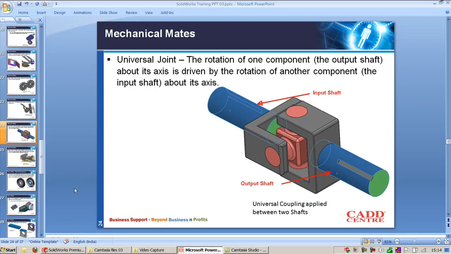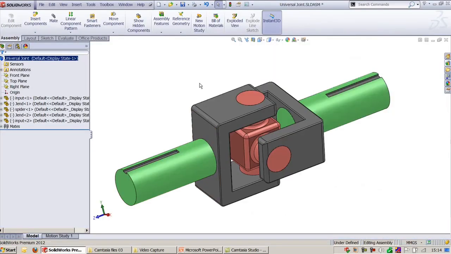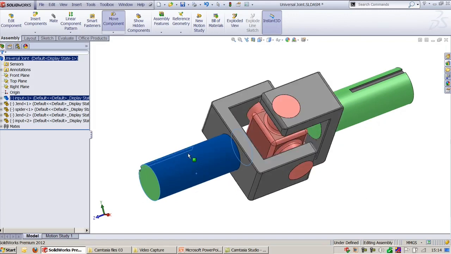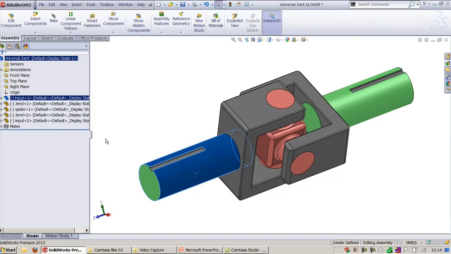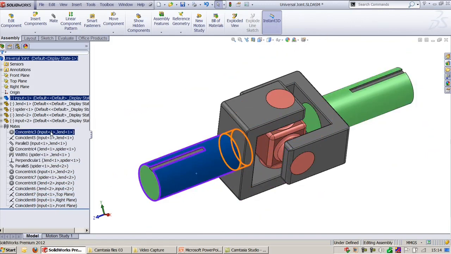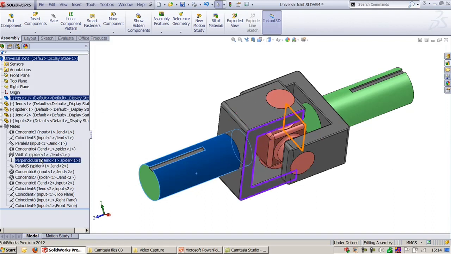Let's see how we can apply this in SolidWorks. Now this component is assembled and this is a universal joint. If I rotate this shaft, you can see how this component rotates. Here we don't have any universal joint. We have normal standard mates like concentric and then advanced mate like width, and we assembled it.